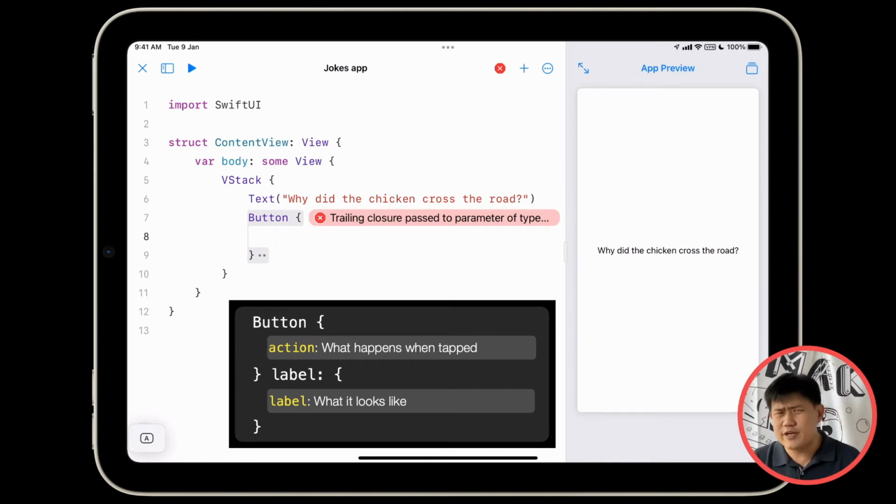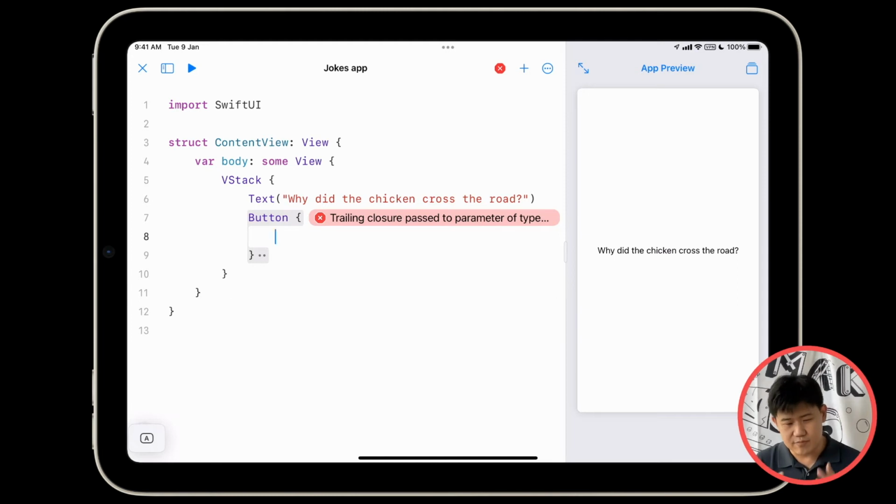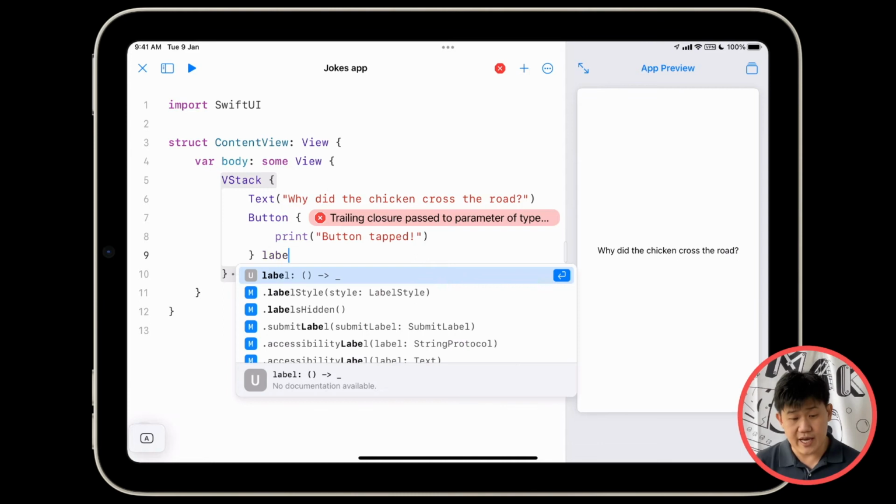Let me repeat that all over again. The first chunk of code is what the button does. The second chunk of code is what the button is. So what does the button do? Right now, it doesn't have to do anything. I'm just going to make it print something, right? Print button tapped. Okay. And down here, we're going to add the label.